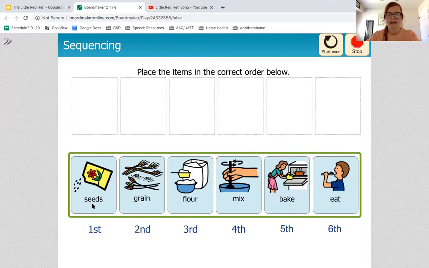First, Little Red Hen planted the seeds. Second, she harvested the grain. Third, she ground the grain into flour. Fourth, she mixed the flour with water to turn it into dough. Fifth, she baked the dough. And sixth, she got to eat the bread that came out of the oven. Awesome, you guys. Okay, let's answer some of our story questions.